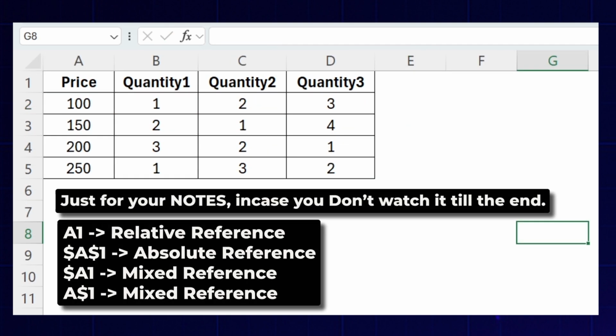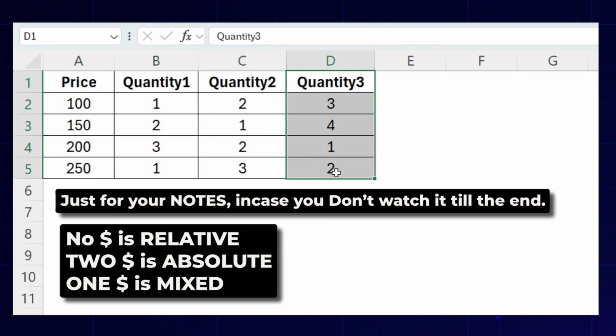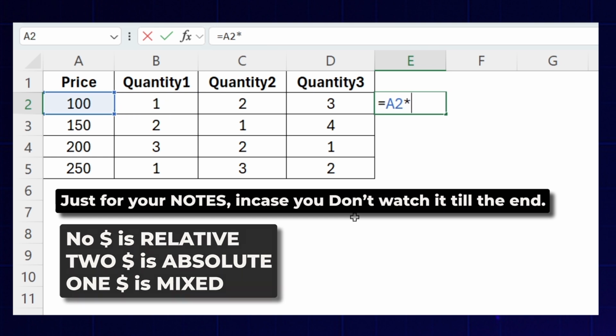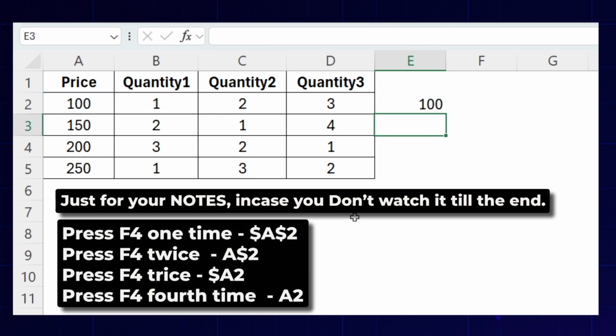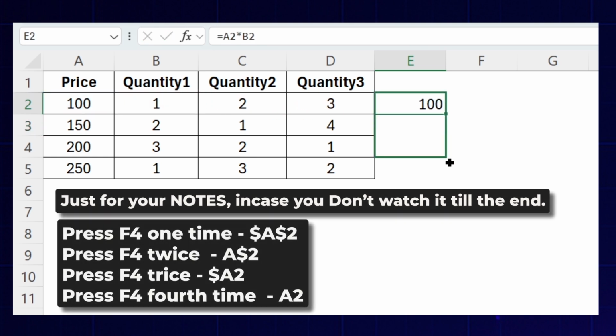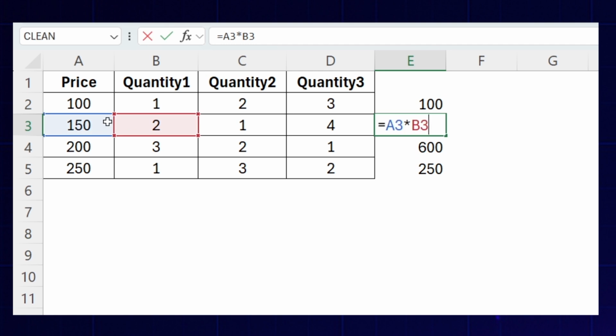Let's move to another scenario and another way of using a dollar sign. I have a price column A and quantities in B, C and D. I want to multiply. So when I say equal to price into quantity 1, I'll say enter, and when I drag it down, it works perfectly fine because it's A3 into B3, A4 into B4, which is price into quantity 1, and so on. But the problem comes when I drag it to the right. Basically, I want 100 into quantity 2, 100 into quantity 3 as well.